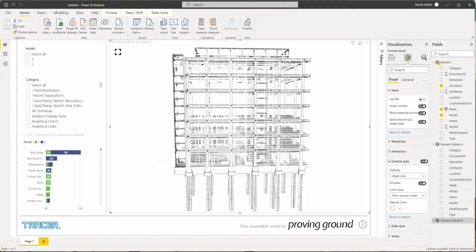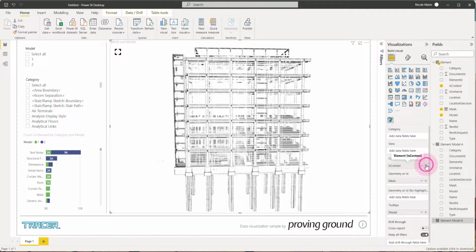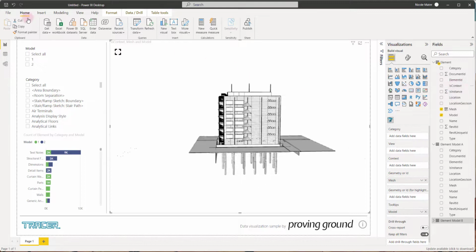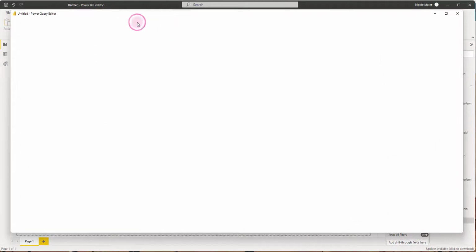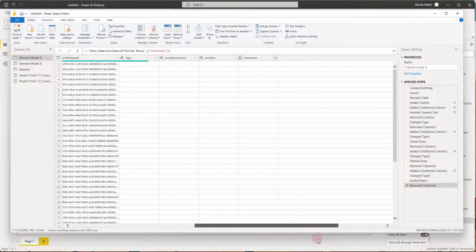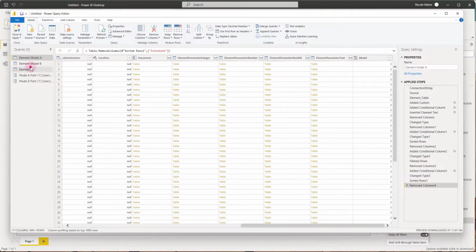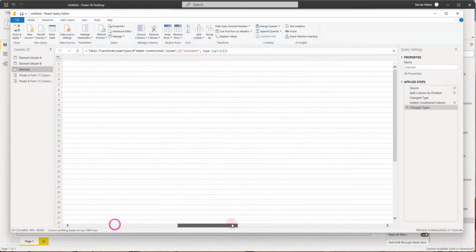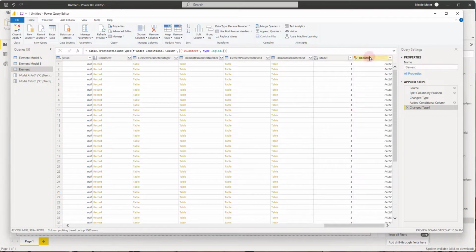Another method of setting context would be to use something besides the model designation to set context. So let's take a look at what that would mean. We can go back to our Format panel, remove is context from this menu, and uncheck it from the Fields panel. We can go back to Transform Data, scroll over to the is context column on the element table, select this column and remove it.